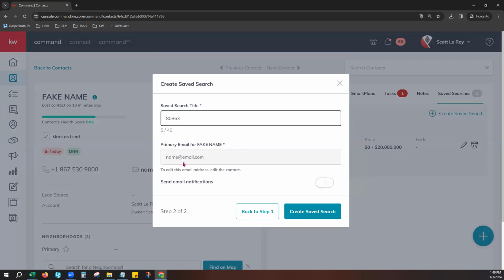And so right here, your name in the email. This email pulls from their primary email location, so you can't edit it here. You would edit it right here on your contact, okay? If you hit create saved search right here, they would be able to view this saved search when they log into your website or log into your mobile app. They don't have to get the email notifications unless they want to.